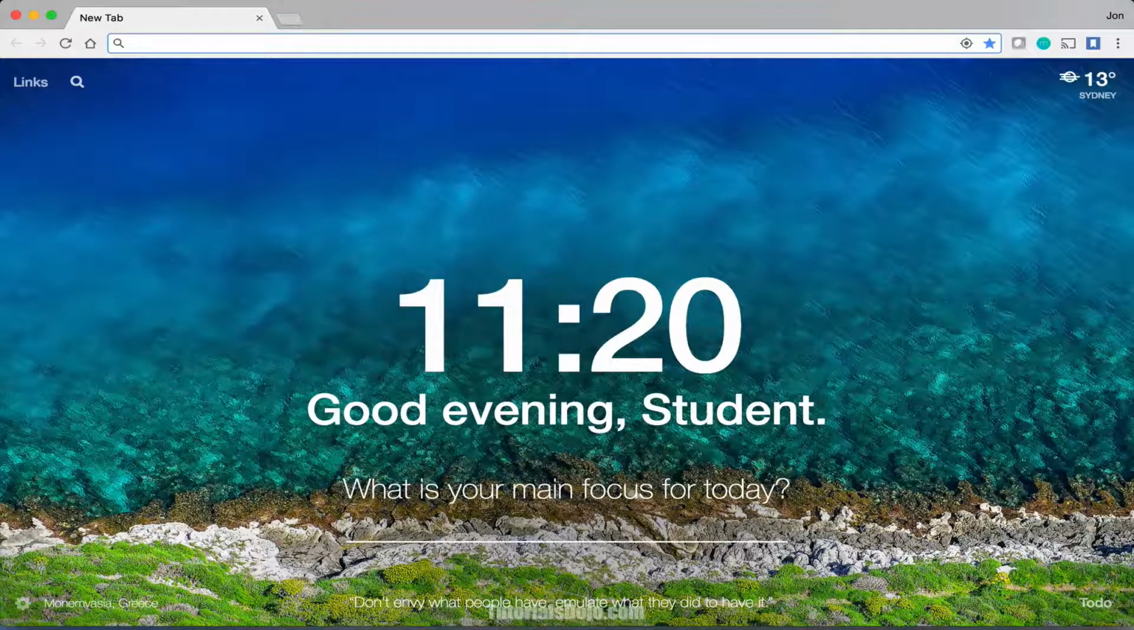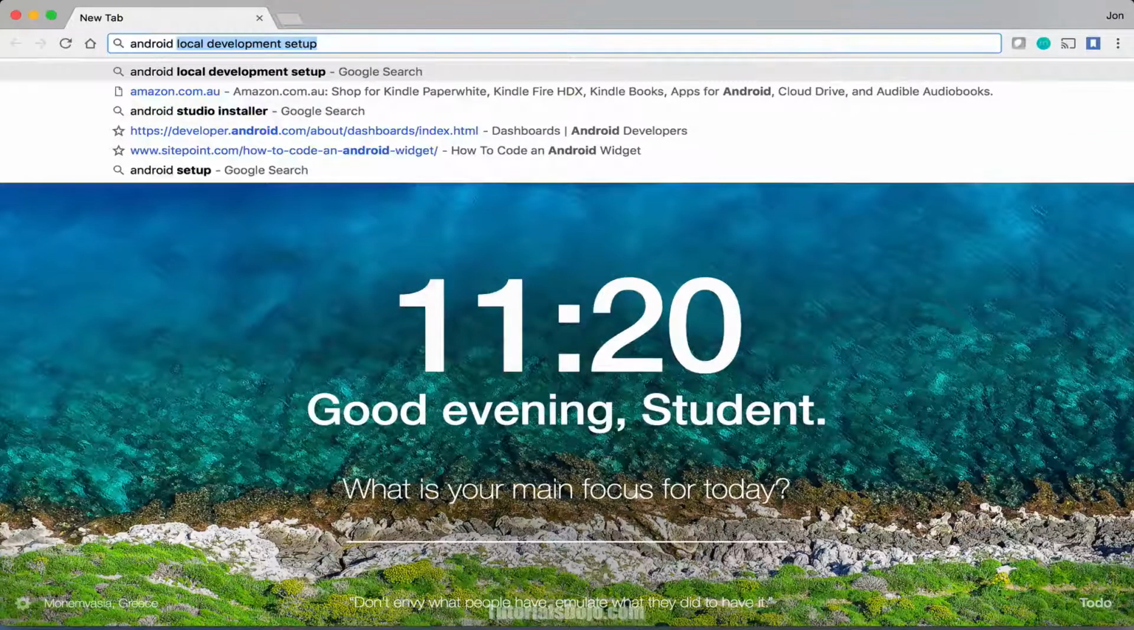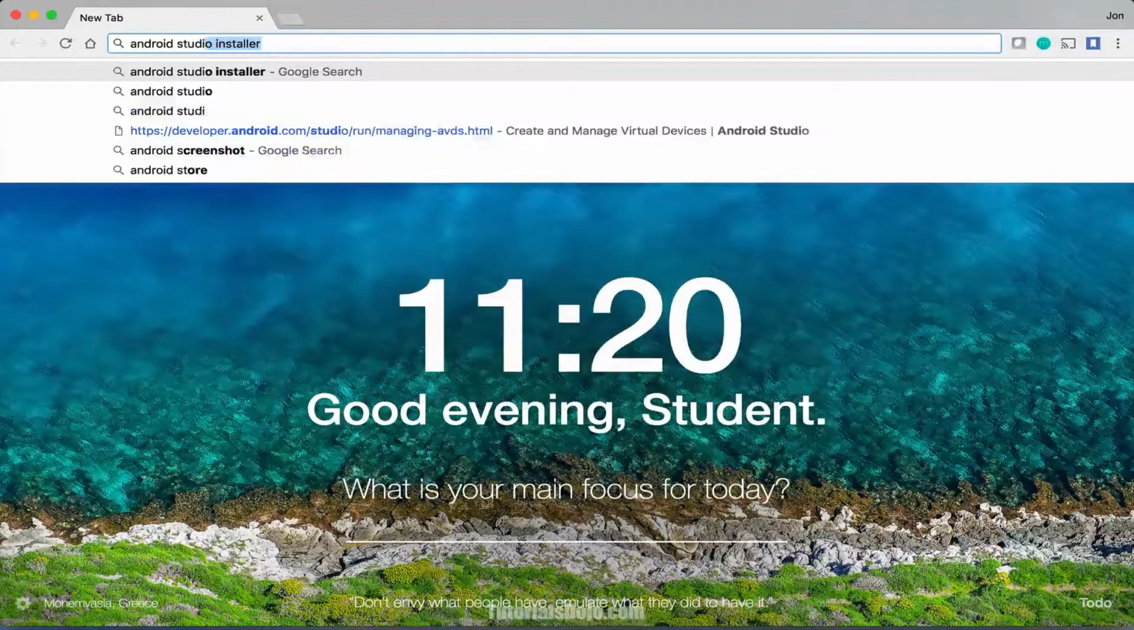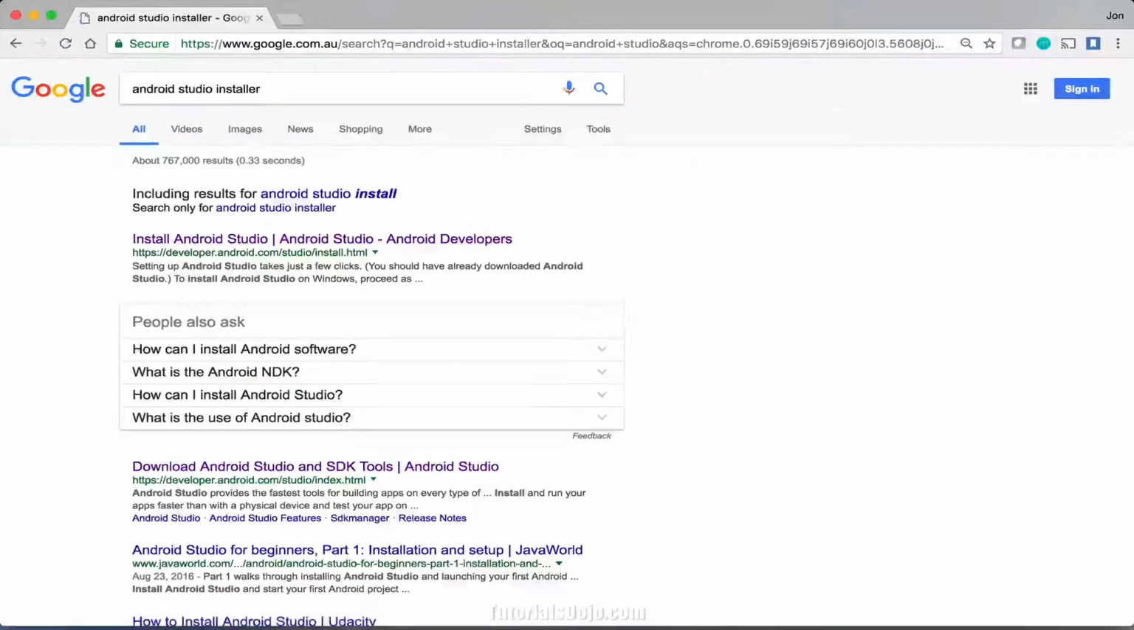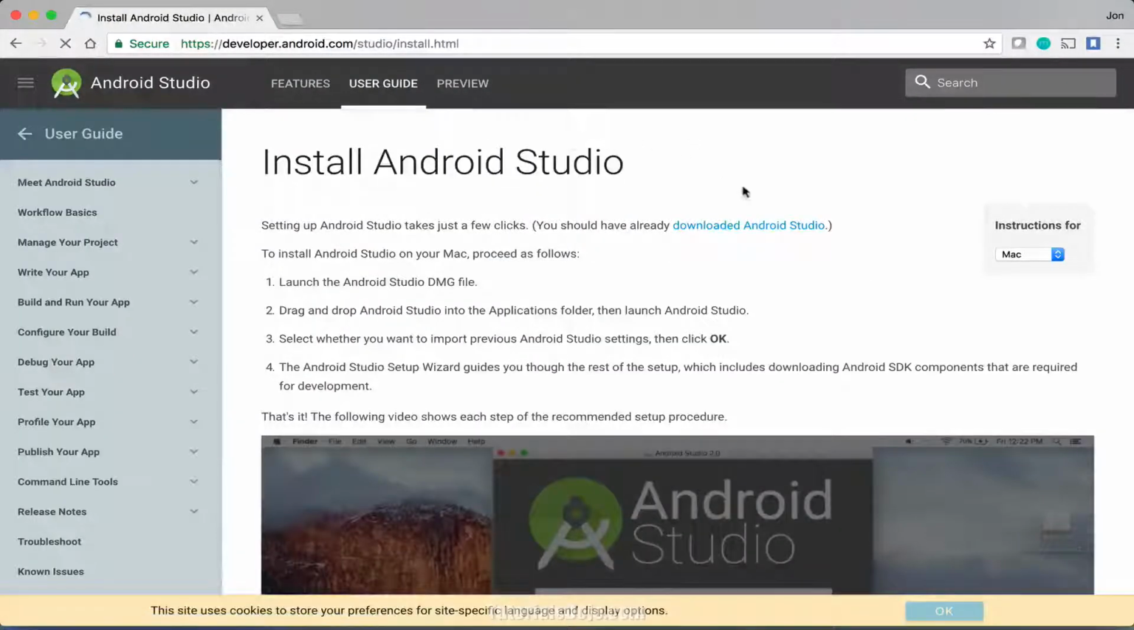First, open up a new web browser and then search for Android Studio Installer. And then, select the first result that says Install Android Studio. Here are the steps on how to install Android. Just click the download link to proceed.